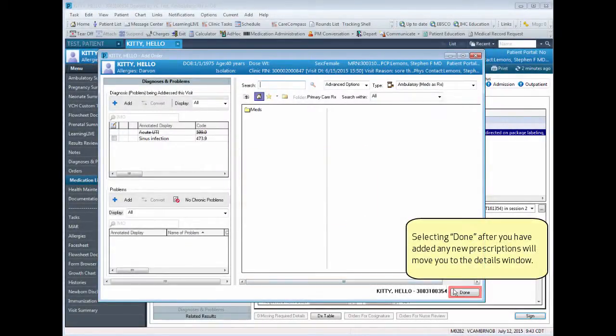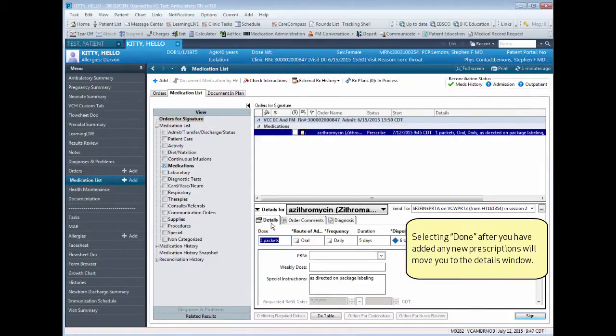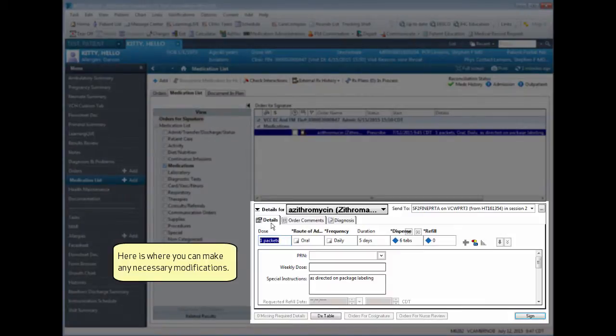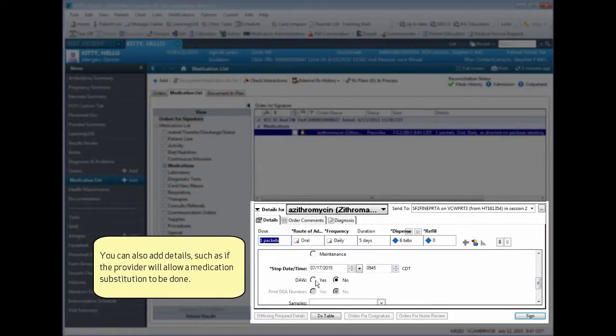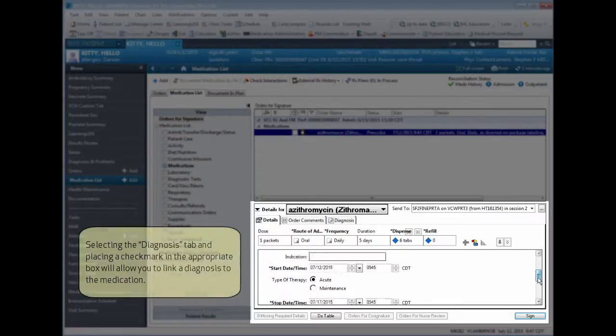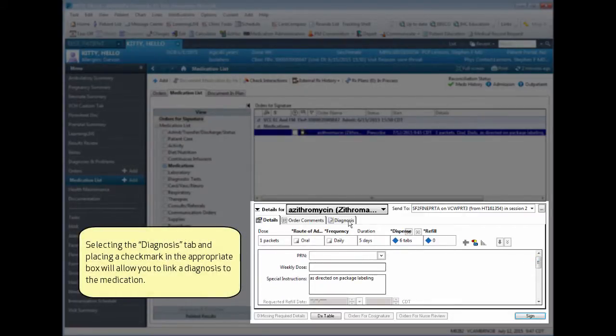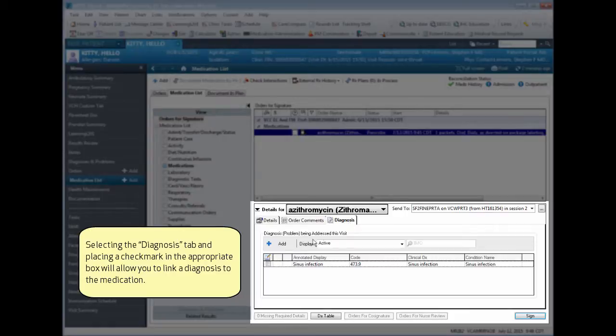Selecting Done after you have added any new prescriptions will move you to the Details window. Here is where you can make any necessary modifications. You can also add details, such as if the provider will allow a medication substitution to be done. Selecting the Diagnosis tab and placing a check mark in the appropriate box will allow you to link a diagnosis to the medication.